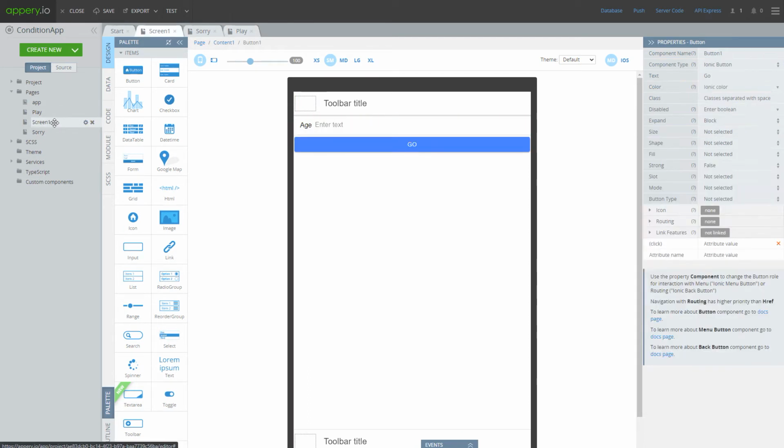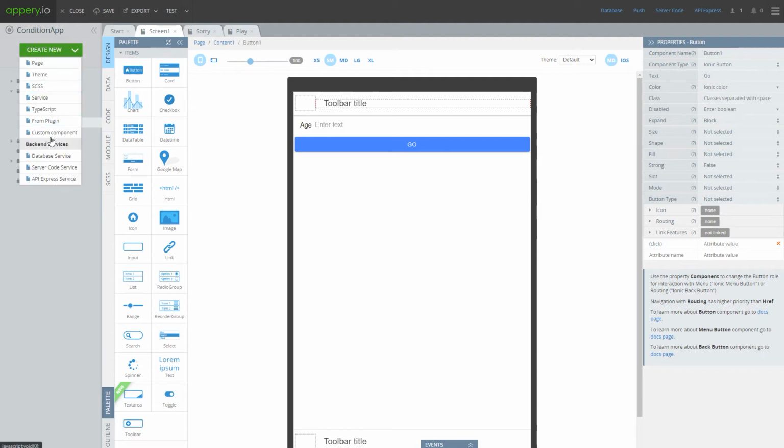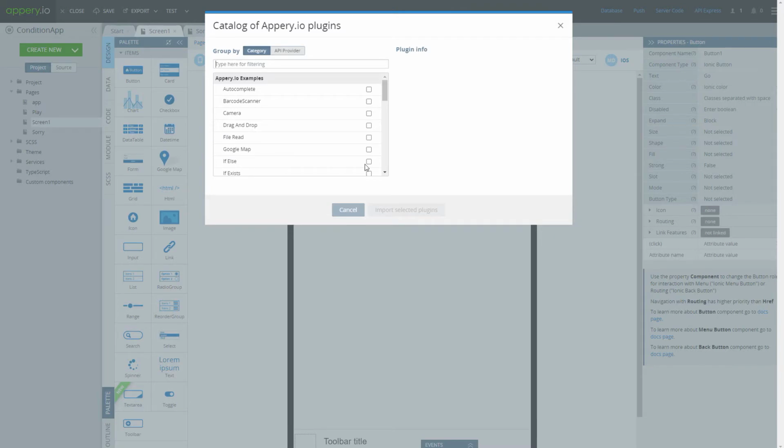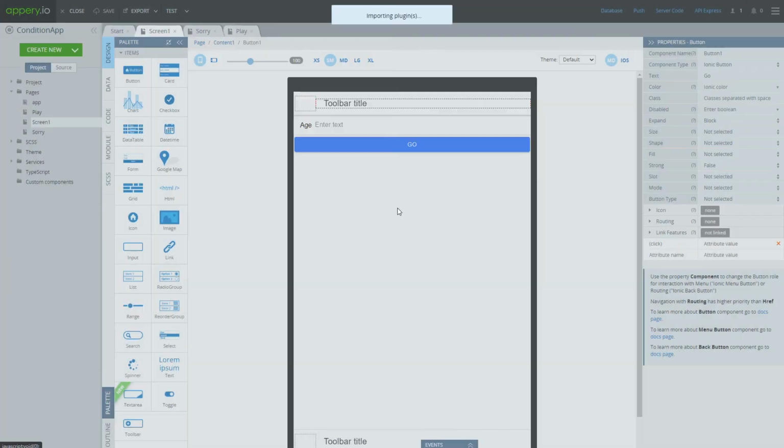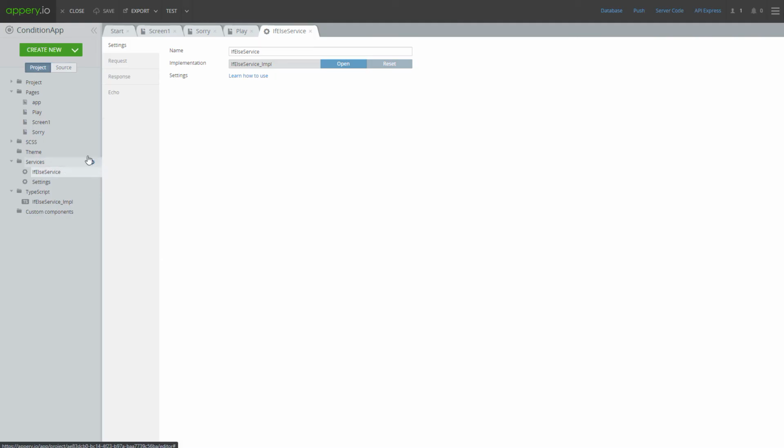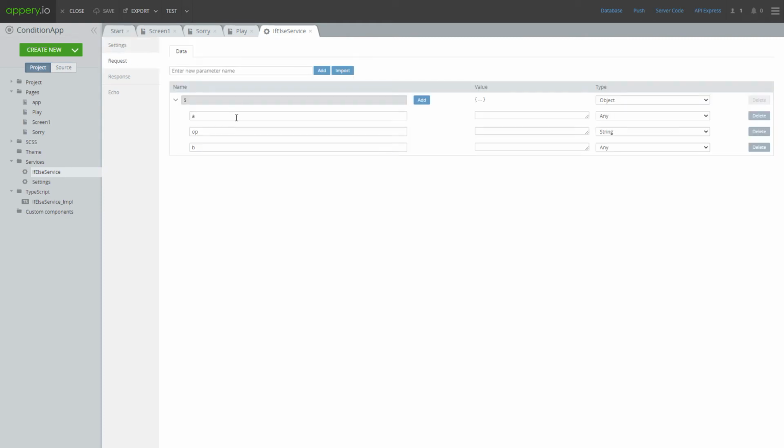Now we need to add logic for our screen 1. Of course, we can implement it using TypeScript, but here I want to show how to do the same using a no-code approach. For that we need to add the if-else plugin. The plugin has one service, which accepts 3 parameters, 2 variables and an operation, which can be equal, not equal, less, more, less or equal, more or equal.